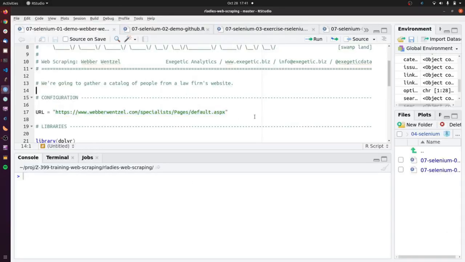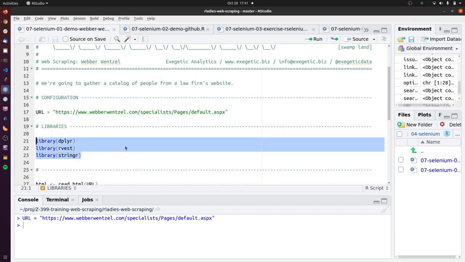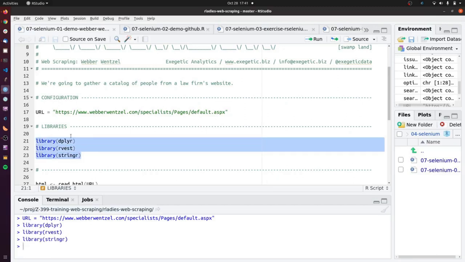So what I'm going to do is my little R script here, I am setting the URL, storing it in a variable called URL, loading up a couple of libraries, and you're going to see these libraries occurring a number of times in the session. So we've got dplyr for sort of basic data manipulation. We've got rvest for scraping static content, and stringr for just working with strings. So let's pull those three in.